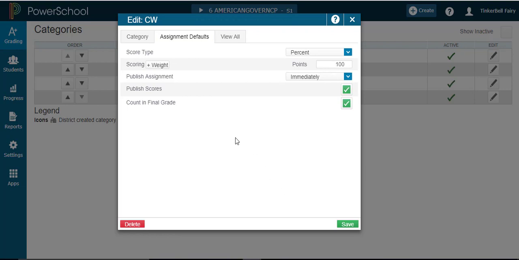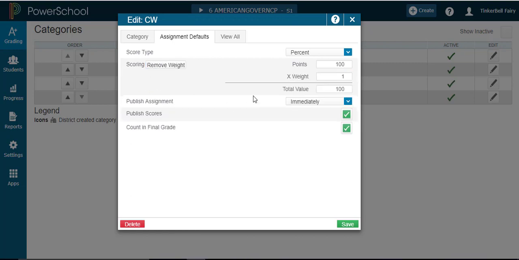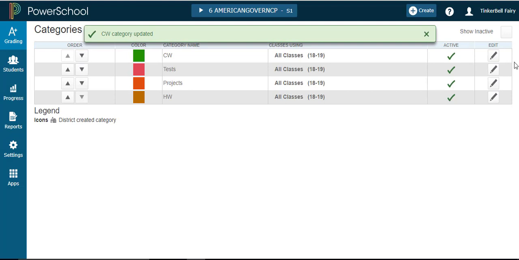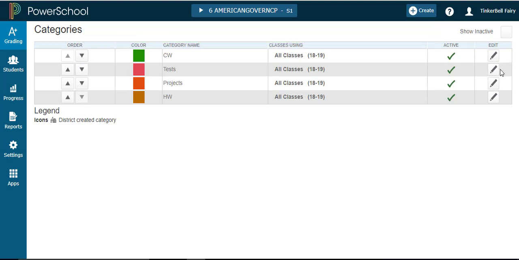Do not add your category weights here. Again, please do not click weight here. If you have already clicked weight and added a weight, simply click the button that says remove weight. Weights should not be added in this screen. Save your work. Check all of your other categories to make sure that they look the same.